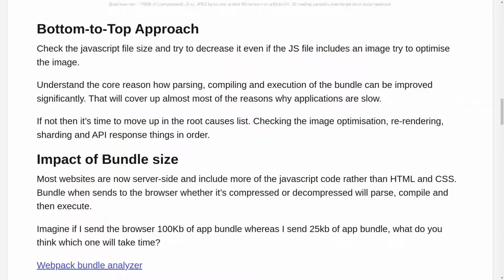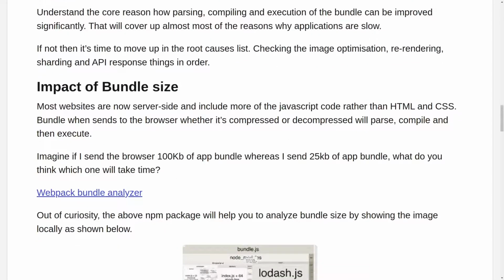Understand the core reason how parsing, compiling, and execution of the bundle can be improved significantly. That will cover almost most of the reasons why applications are slow. If not, then it's time to move up in the root cause list: checking the image optimization, rendering, sharding, and API response, since they are in order of impact after bundle size.